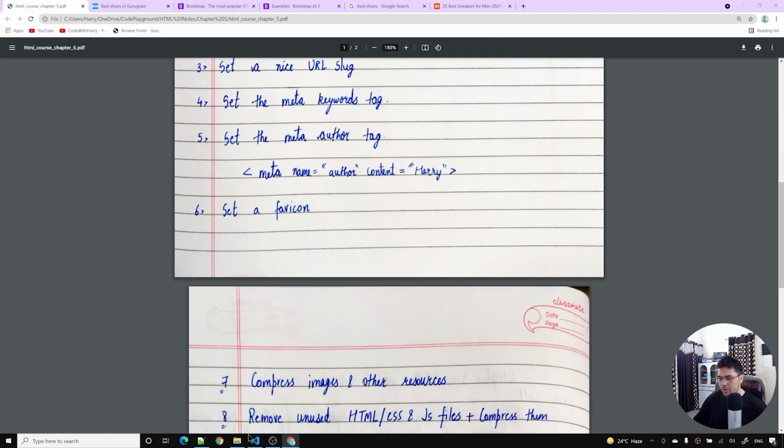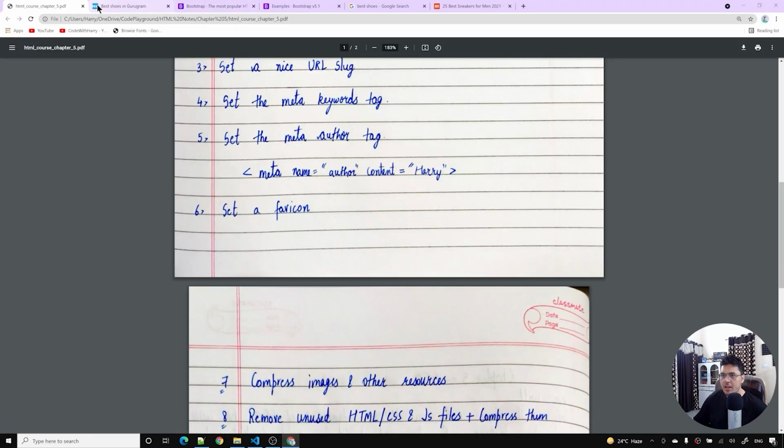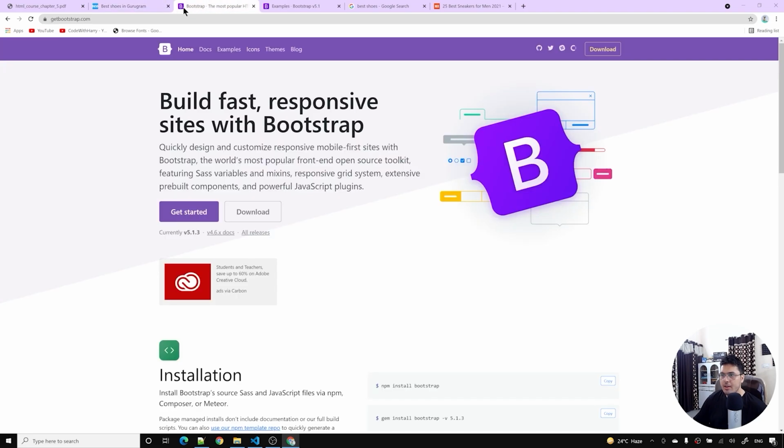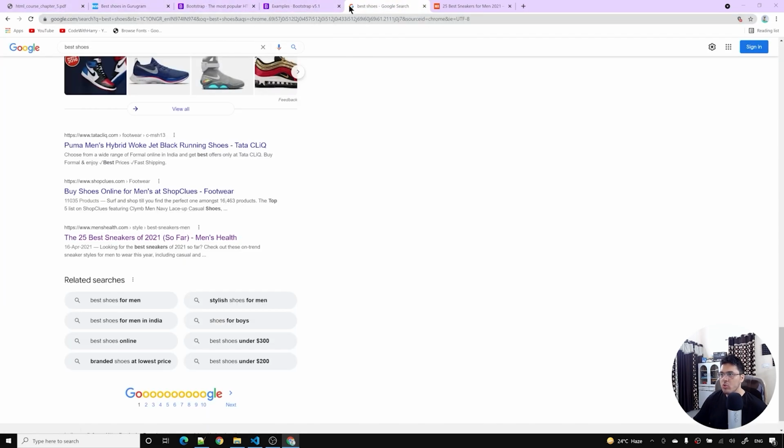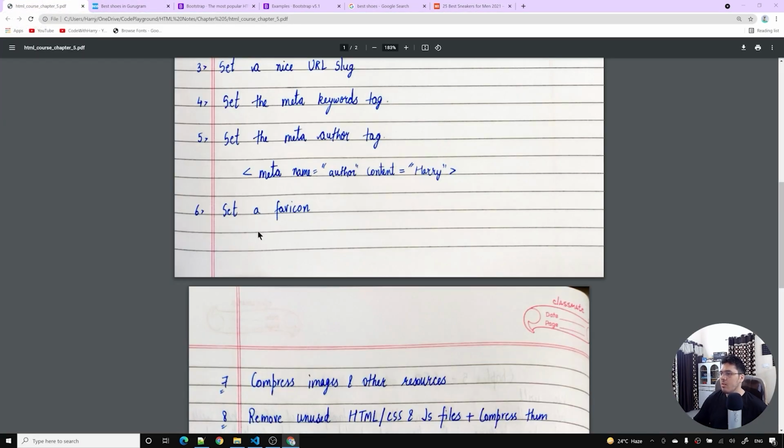We already talked about it. You should have a file called favicon.ico, which will be displayed here and here and here. Even Google is using this favicon file. Even this website, Men's Health, is using this favicon file. So this is very important.